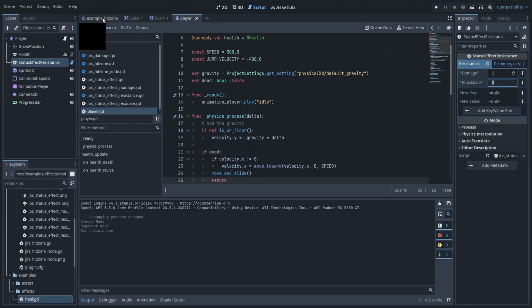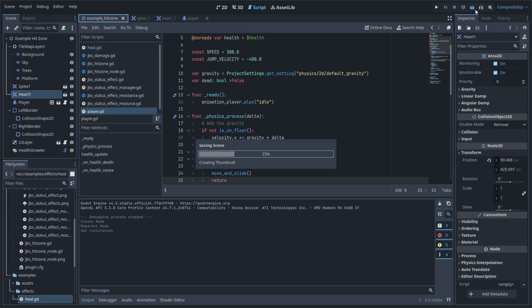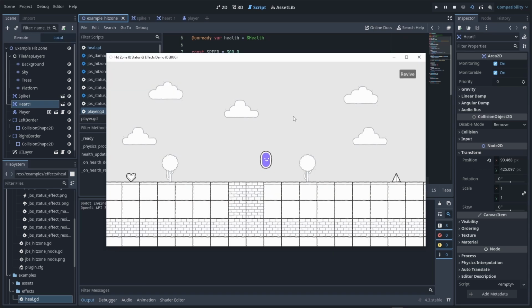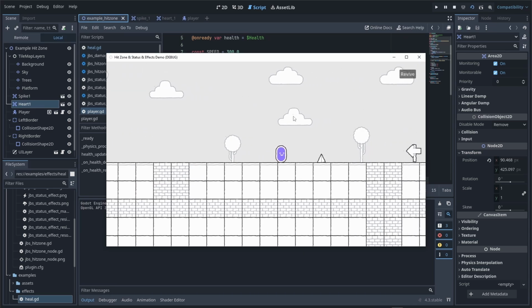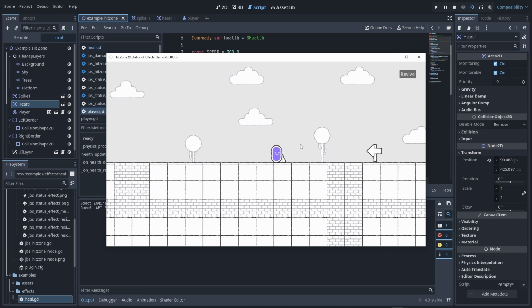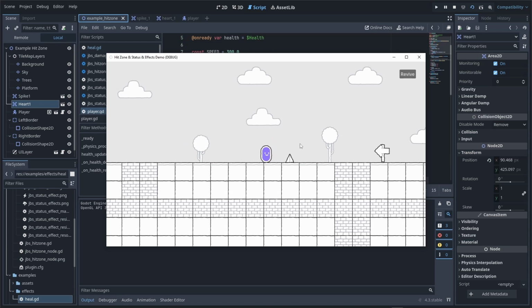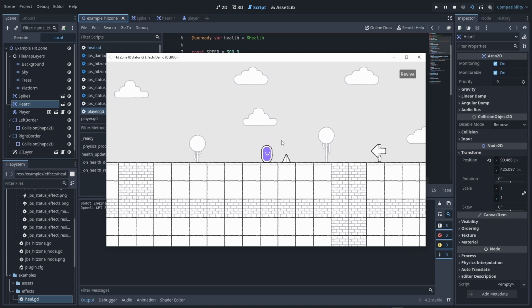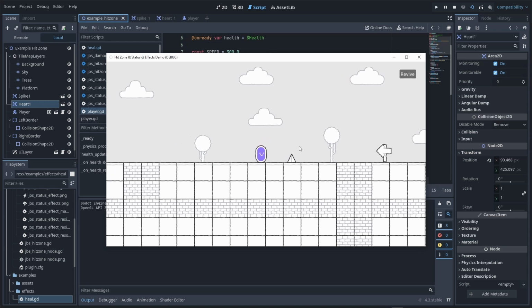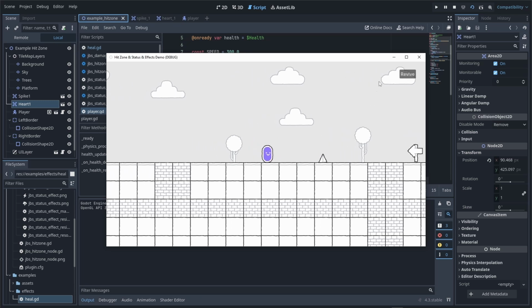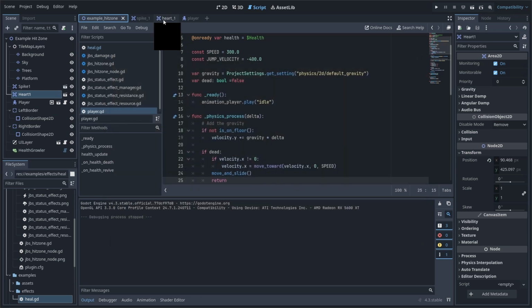Cool. Let's go back to example and run the scene. And let's go to the spike to damage. Awesome. Look at that. It has -8 instead of -10 because it has 2 resistance damage. Sweet.